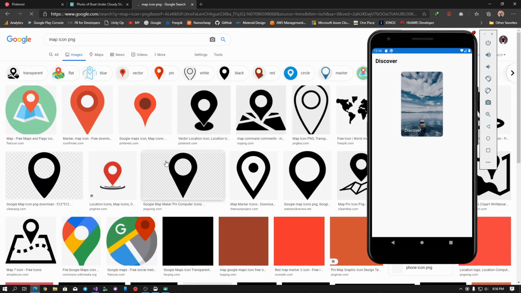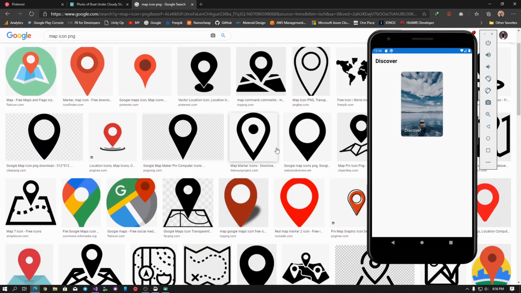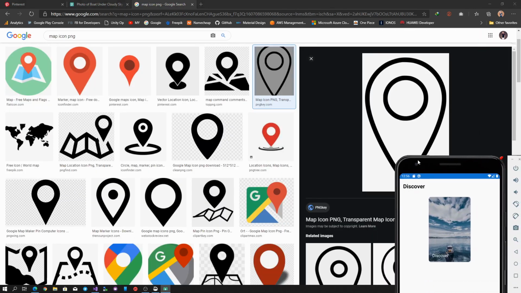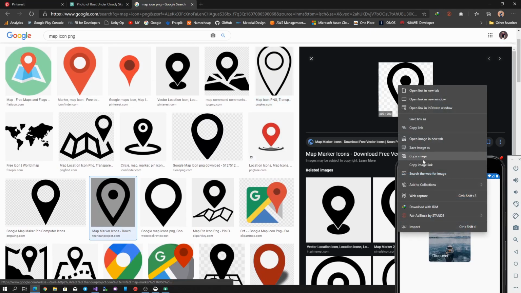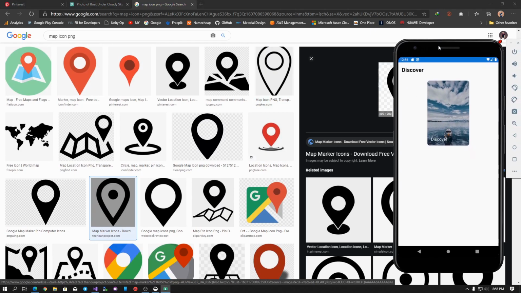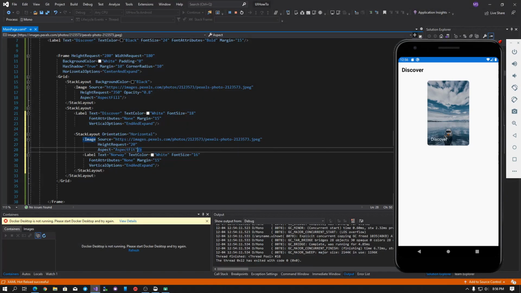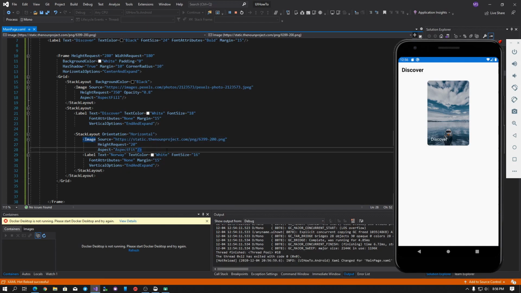So this is just for our tutorial. So let's pick this one. Let's see, is it PNG? No. What about this? Okay, this one is PNG. I'm going to copy the link, and then let's go back to our Xamarin project. Replace the source, and then let's see the changes.